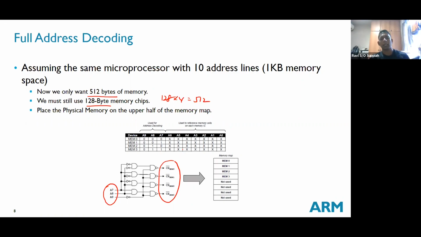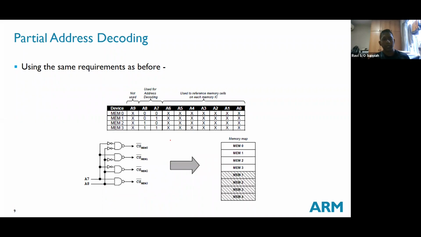But let's say you want to simplify your design and then you observe that, hey, A9 is always 0. So why don't I omit A9 in my design and simplify the circuit? If I omit A9, then I only use A8 and A7 for decoding, and it will still work. Your circuit is definitely now simpler, and I only use 2 bits, and the decoding still works.